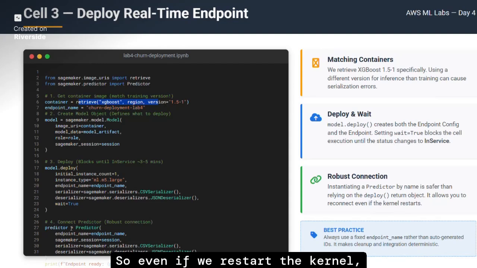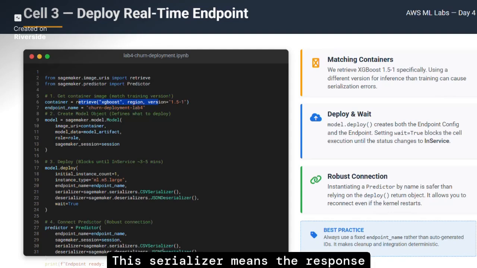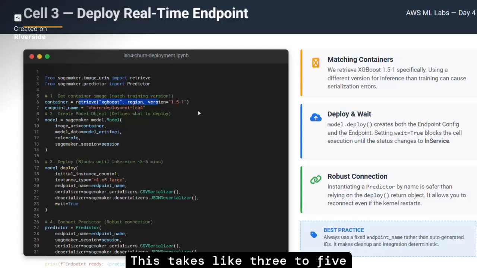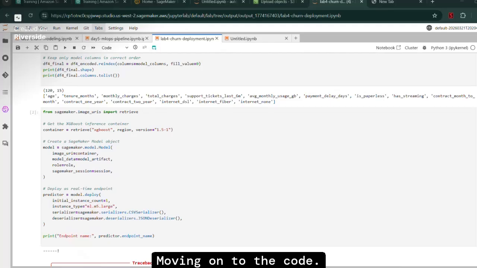So even if we restart the kernel, we can always reconnect without deploying. CSV serializer means we send the data as CSV text. JSON deserializer means the response comes back as a parsed JSON object. And this takes like 3 to 5 minutes as well. So moving on to the code.